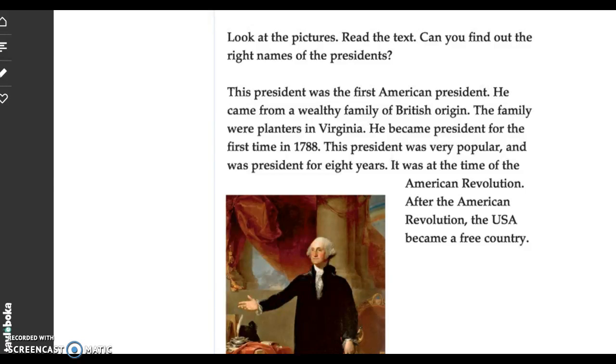He became president for the first time in 1788. This president was very popular and was president for 8 years. It was at the time of the American Revolution. After the American Revolution, the USA became a free country.